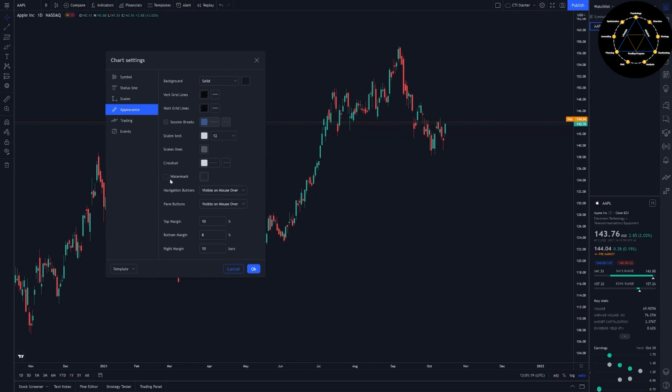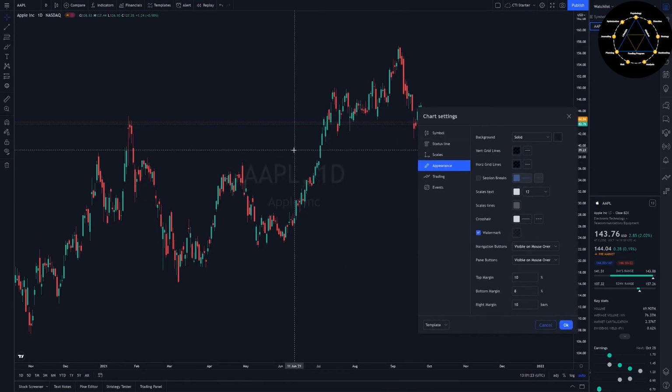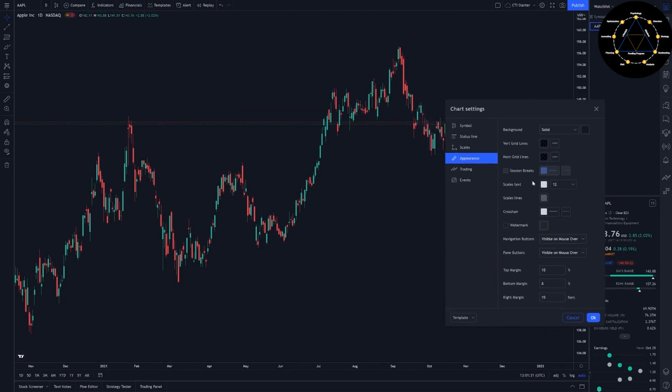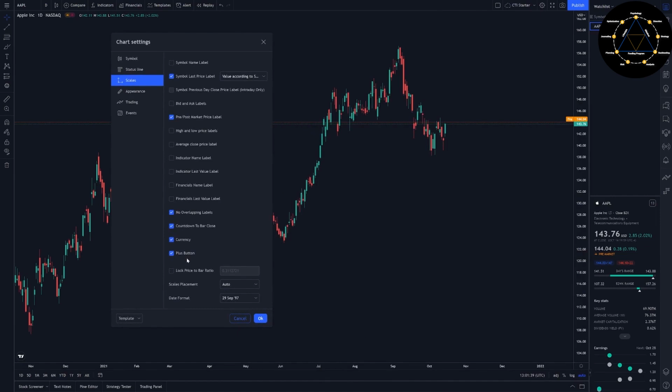If you want to, you can add a watermark where it shows you what you're looking at. It might be useful if you're brand new and you want to remember what chart you're looking at, but I don't personally find that necessary. So that's pretty much it for appearance. You can obviously change all of the background as you wish, but that's how you would do it. Now let's go to the next tab up, which is scales. So what do we need to do on this one? We actually don't need to do anything, I don't think, on this. You can leave that all as it is.